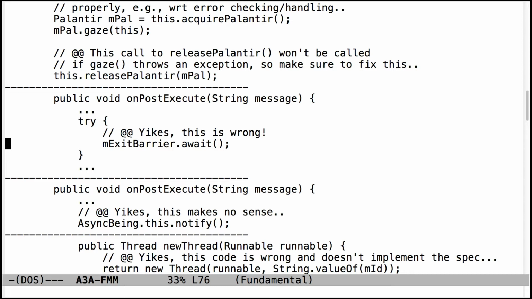So what is the role that onPostExecute is playing in our program? What are we using it for in the context of the Palantir simulator? Right. So it's at a higher level than that. What purpose is it playing? What's it trying to accomplish?